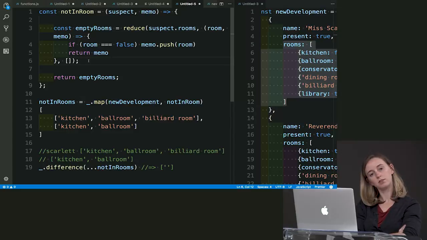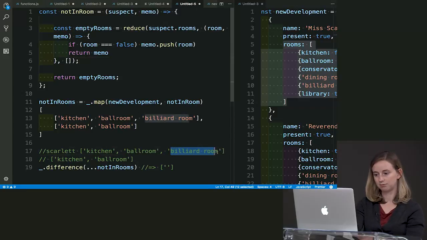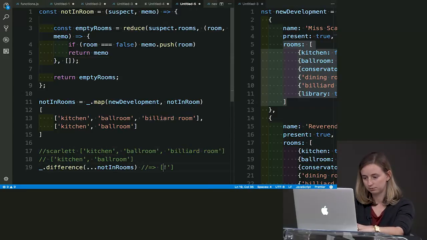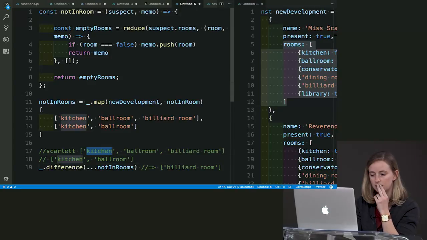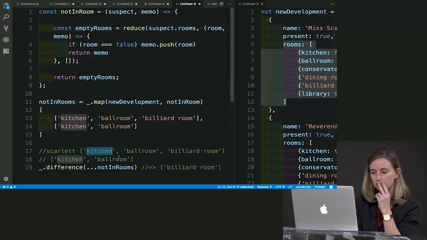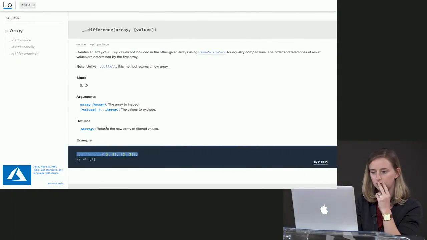So wouldn't difference give, in this example, give billiard room as the difference? Yes. So then kitchen and ballroom would still be valid options as the no room. Oh, good point. Maybe I did it backwards. Hold on. Difference. Yeah, we don't want the difference. We want the not difference. Creates an array of values not included.